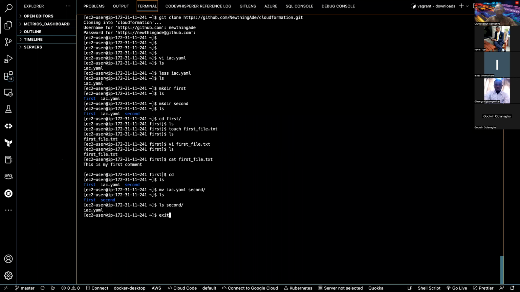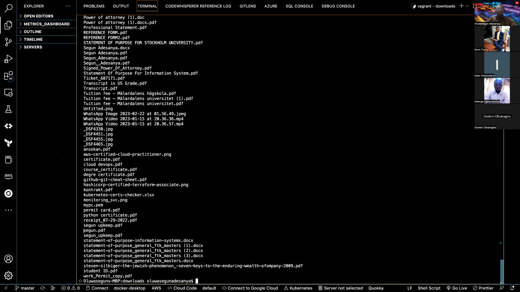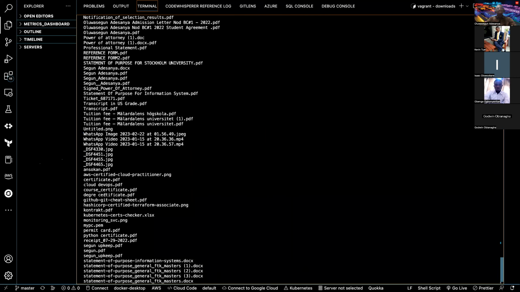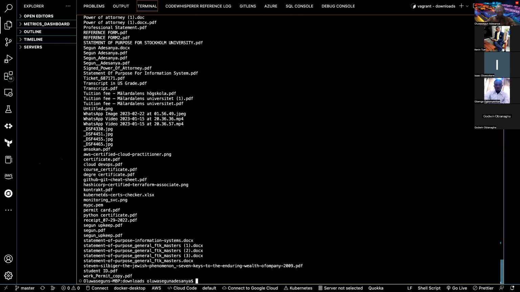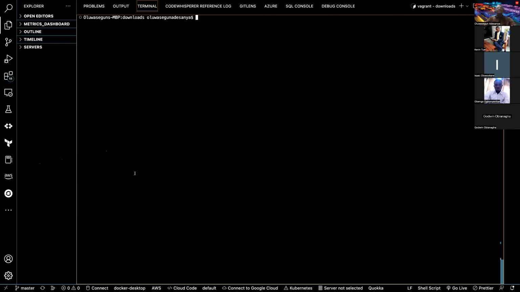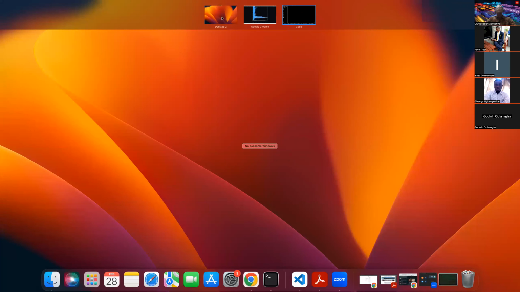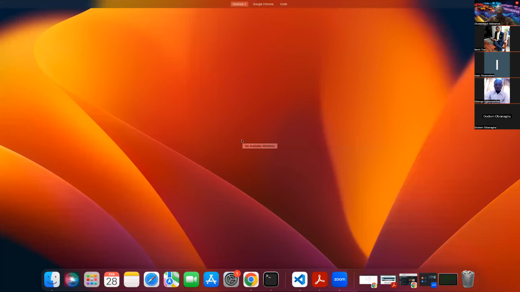So now let me do exit. I have left that instance. I'm now in my own PC. So if I do ls now, you can see I'm getting a lot of things. Yeah, this is in my own ls. So I want to quickly show us something. That will just be the last thing before we go.